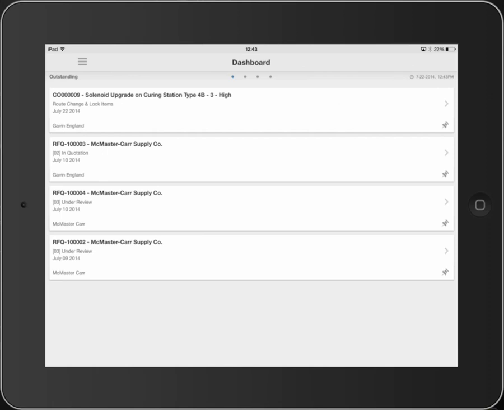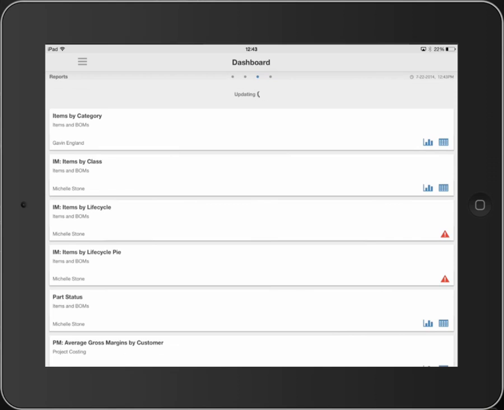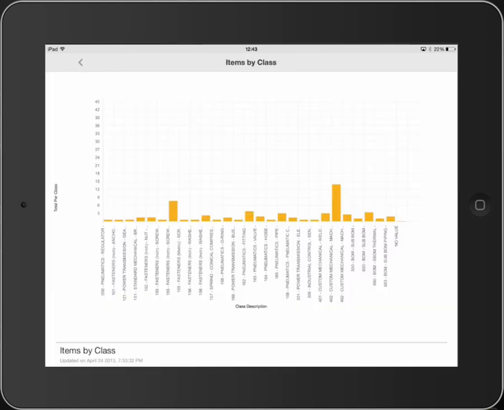If I scroll along again to the third dashboard screen, this gives me a list of all of the reports I have access to in PLM 360. Using the icons to the right of each report, I can view its content either in a standard table format or, as we can see in the case of this report, showing all of our component items by their class, in its chart format if available. In this case, a clean, mobile-optimized view of a bar chart.